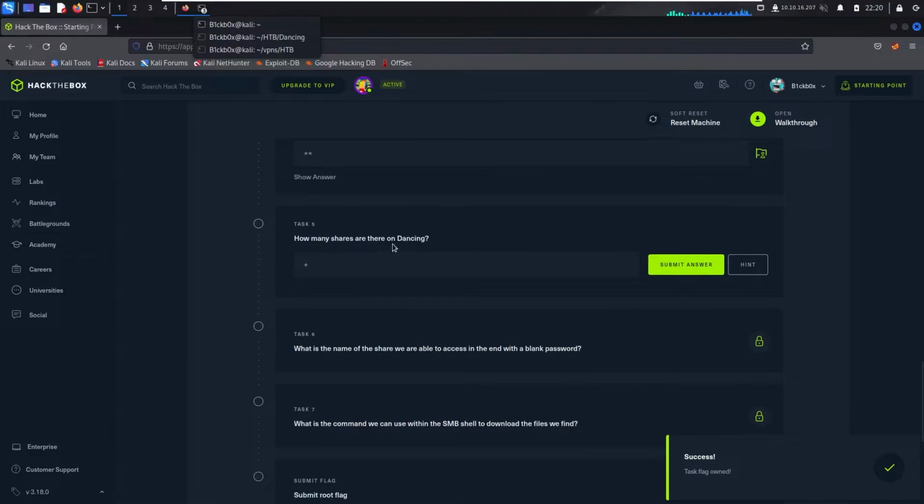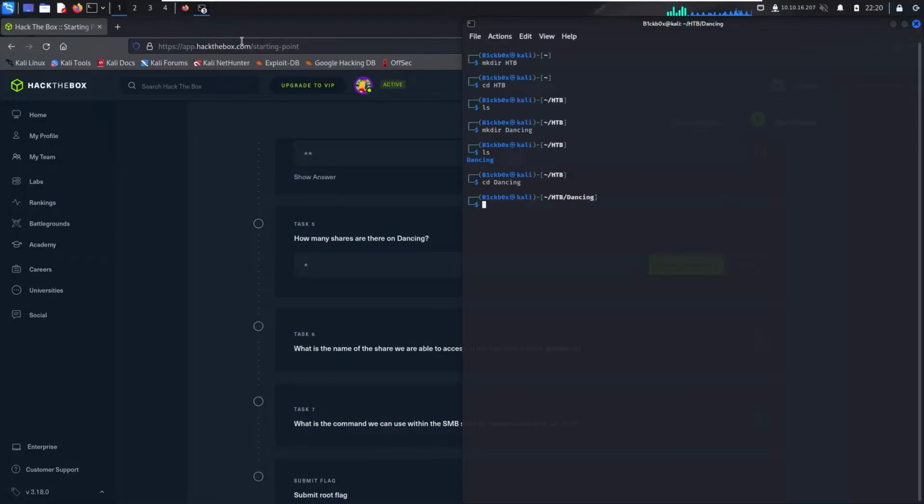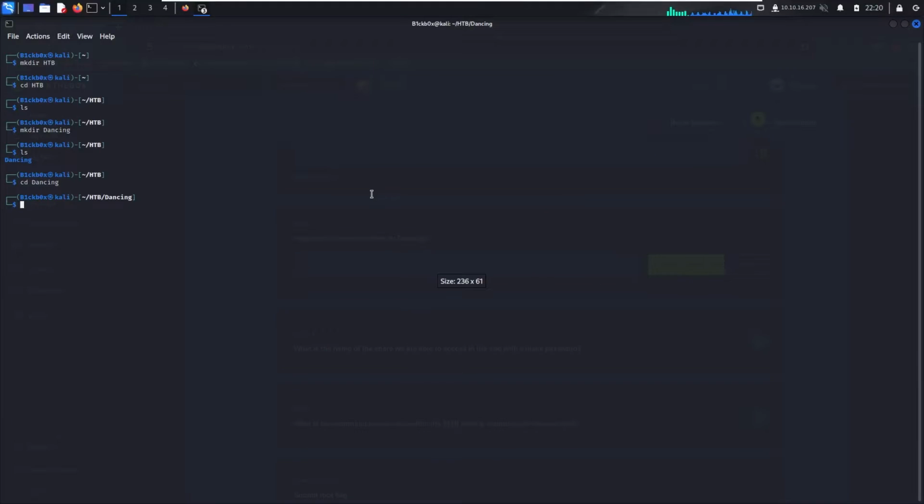And it says how many shares are there on Dancing. So I made a directory for Dancing so we could be organized, and to access the SMB client that is on the machine, we have to use the command smbclient, and to list the shares we use -L and add the IP to the end. For this, it doesn't ask for any password, you just click enter. It doesn't require any password, and I'll show you why in a second.